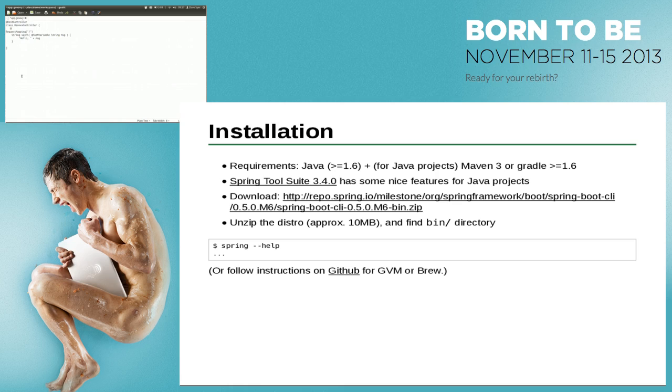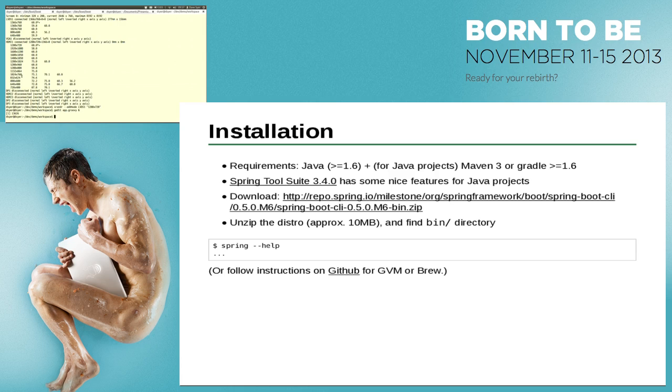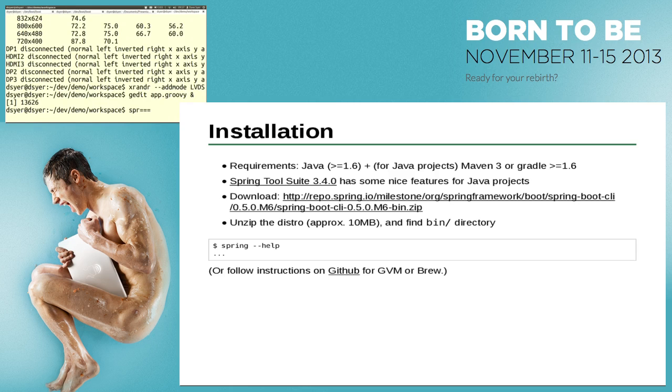Okay, so let's run it. You just go back to the terminal. It's in the same directory there, so you can just spring run. Can you guys see this? Linux, I get. It's just your keyboard. And what was the name of the file? App.groovy. Thank you. So, wait for it.